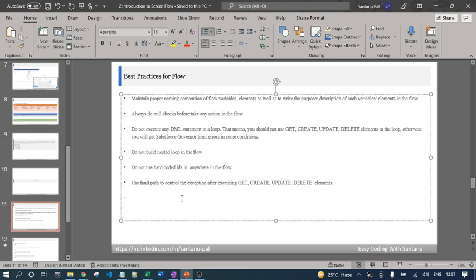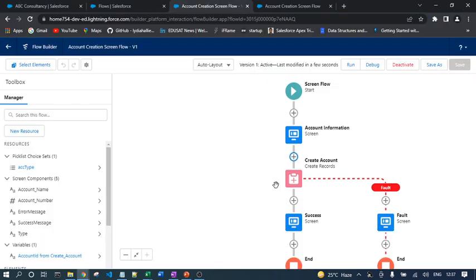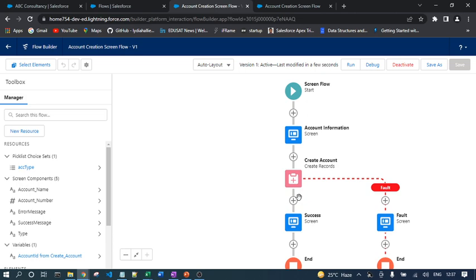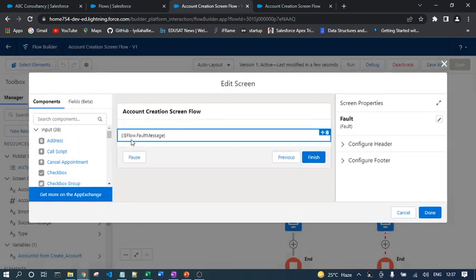Last one is very important. Use fault path to control the exception after executing get, create, update or delete elements. Here, this is the create record, these are the DML statements. The best practice is that you always select the fault path, because if you get any exception, the flow will handle it using the flow.fault message. So you will be able to understand for what reason the record is not being created successfully.